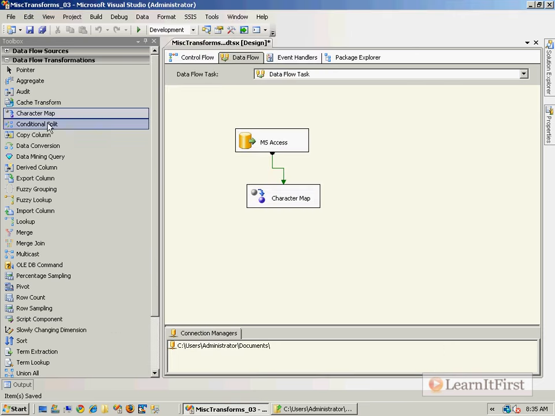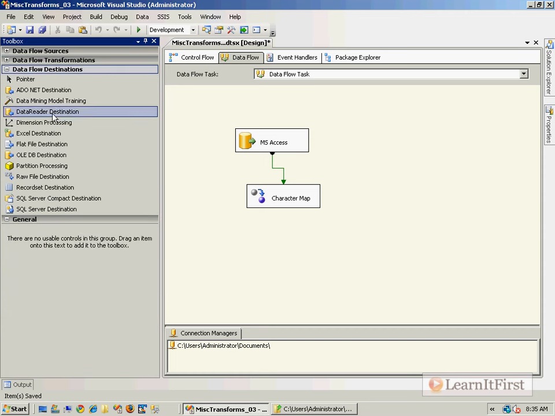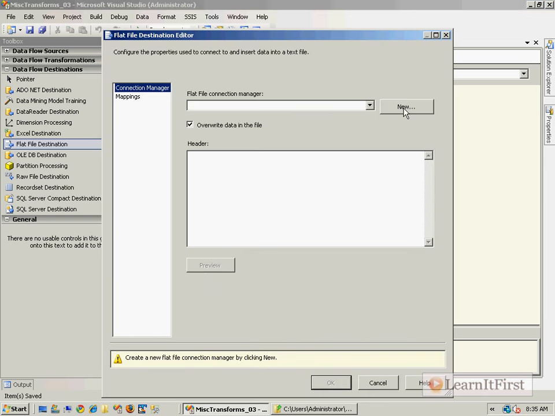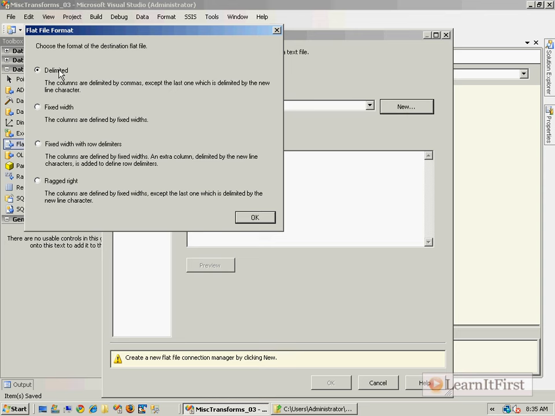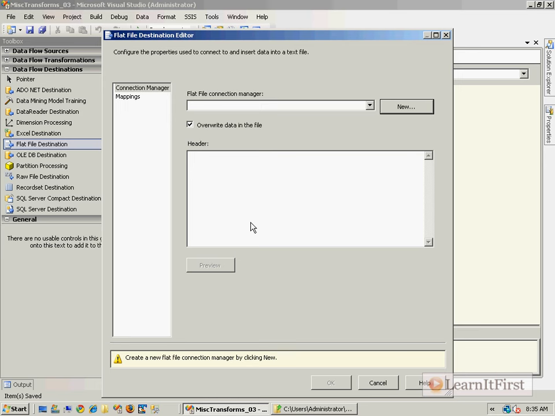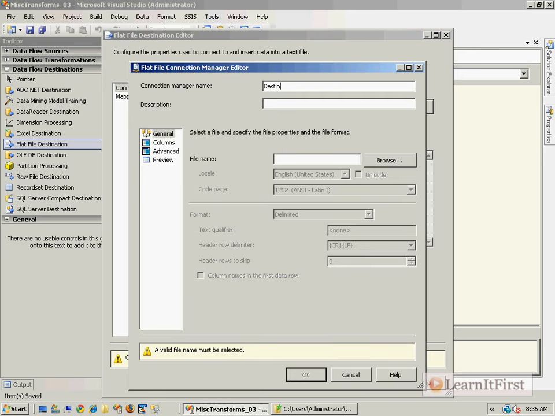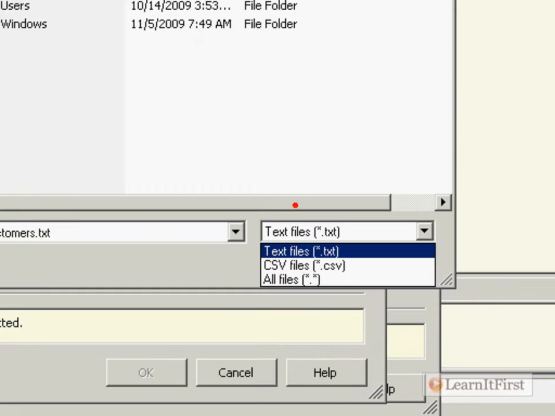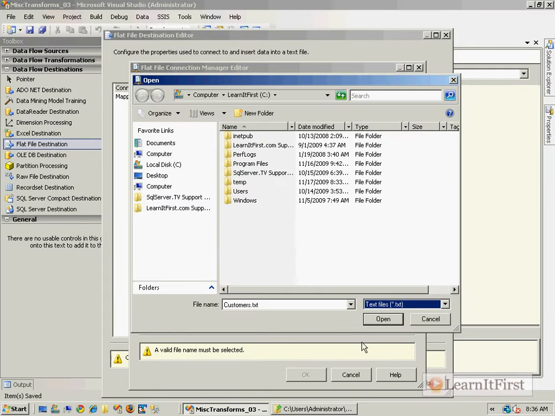Okay. Our data flow destination, we want to go to a flat file this time. So now I need to make a new file connection manager here. I want it to be delimited. And I'm just going to name my connection manager destination, give it a file name, and it will create this file name, customers.txt. Change it however you choose right there. It doesn't have to have any extension.